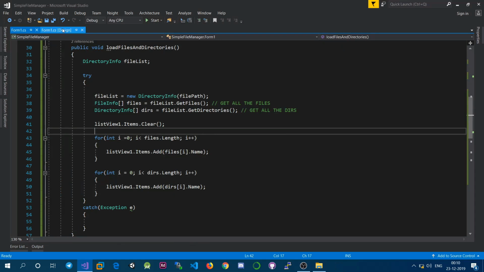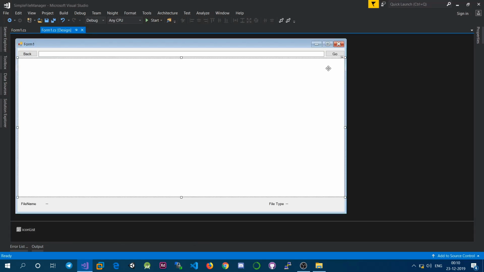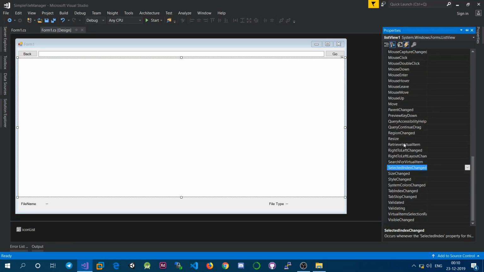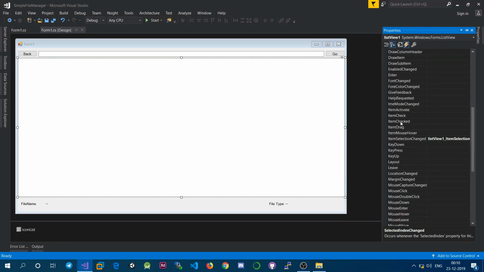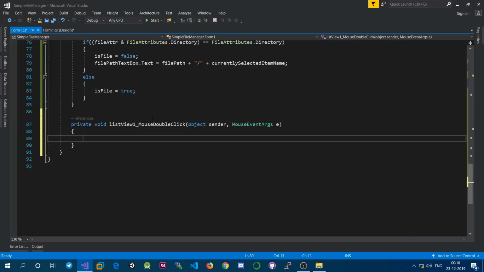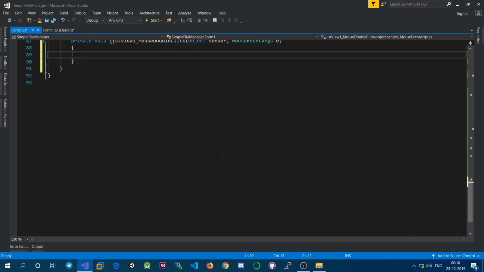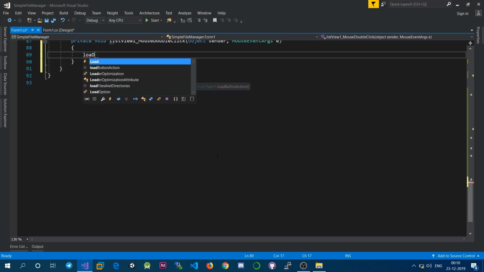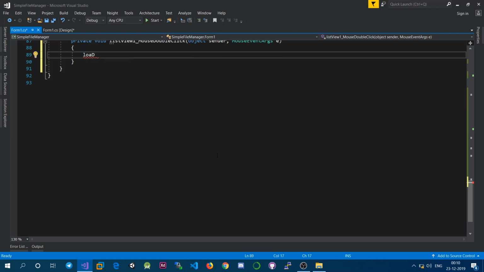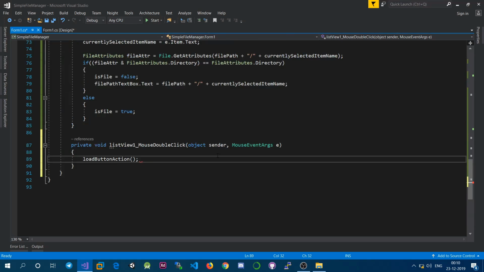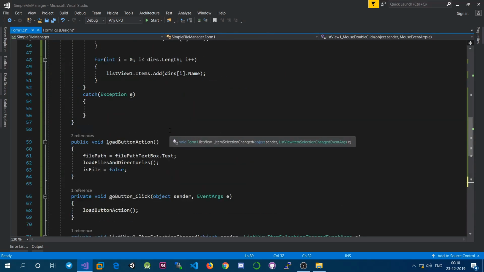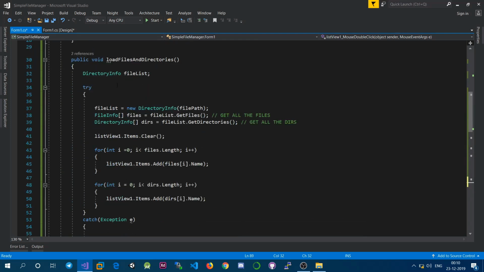So that's done actually. Now you just need to go to the properties, and over here in events you just need to ensure you do the double click event, that is the mouse double click capture event. Okay, you don't have to do anything, it has to perform the same function as the load button action. That is, whenever you double click you need to perform the same function as the go button. Okay, so it will be doing the same.